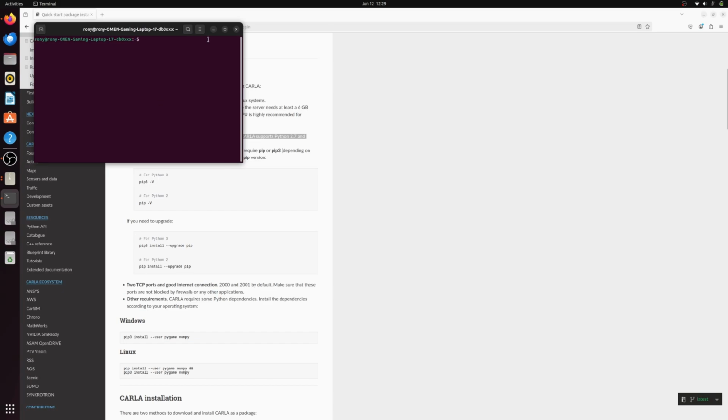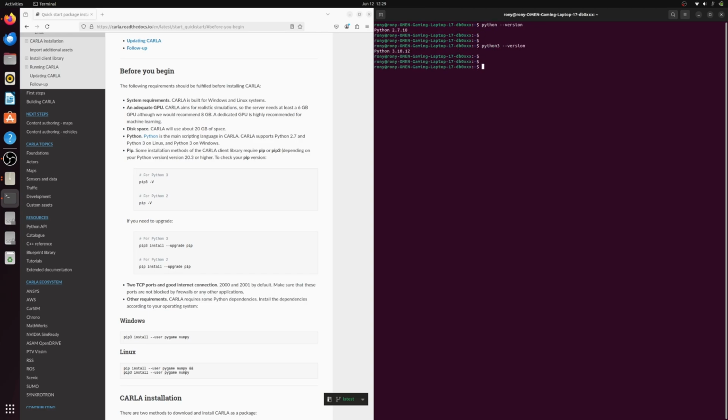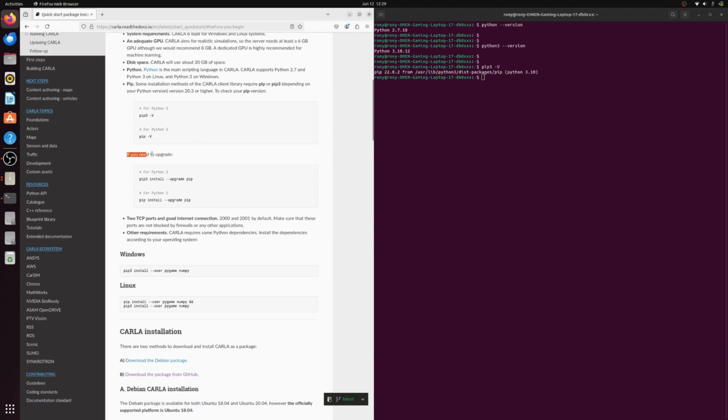Let's quickly check the Python version I have. I'll run python3 --version. In my case, it shows Python 3.10, which works perfectly. Now let's check pip. I'll run pip3 --version. Mine says pip 22.2, which is great because CARLA requires pip version 20.3 or higher. If your version is older, you can upgrade it by running pip3 install --upgrade pip.